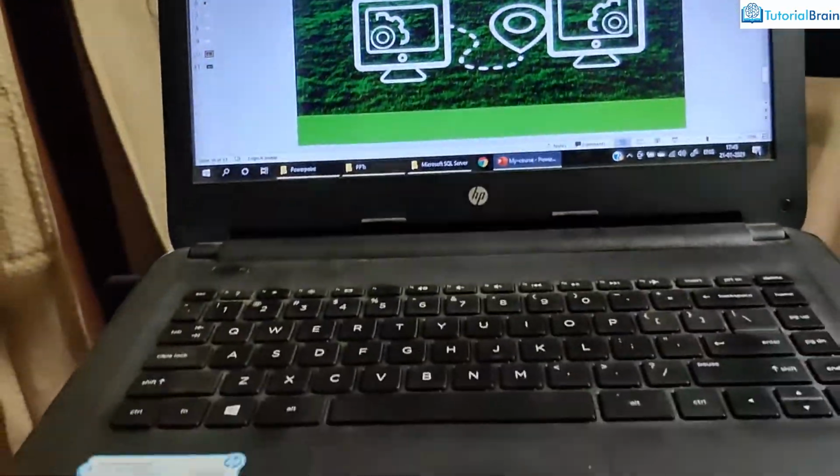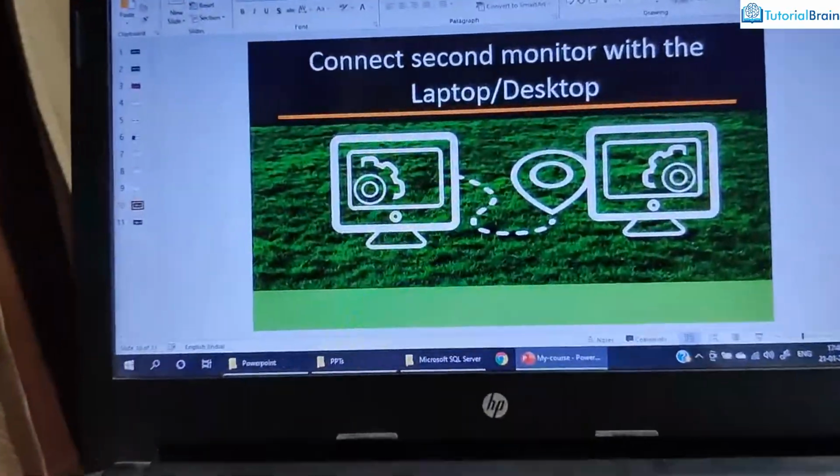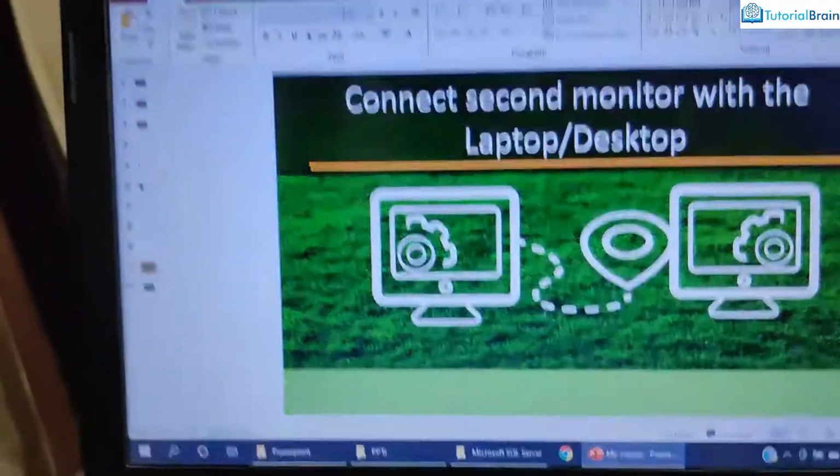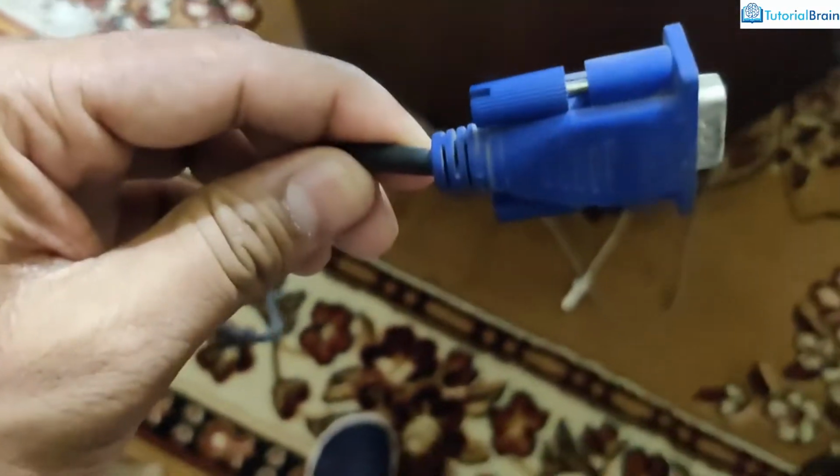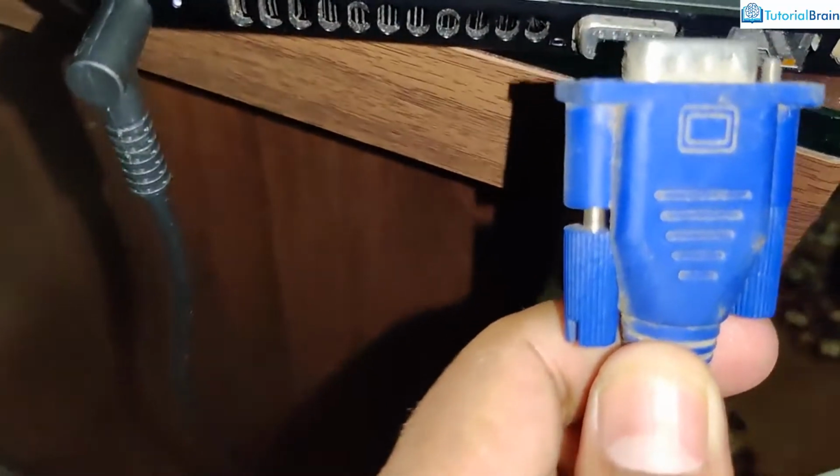So you see, I have this laptop, where I'm just showing you this PPT, while I have another monitor. You can see it's a little dirty because I don't use it. So this is my monitor, and you have this VGA cable. This is my VGA cable, using which I will connect this monitor to my laptop. So this is my laptop. Let me just show you properly. This is the VGA cable which will go here.